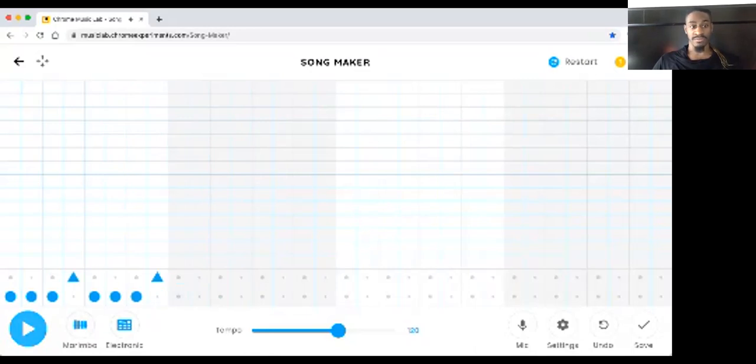Well, that sounds... No, I'm not that crazy about that either. So let's say I want to change it to this. Let's see what that sounds like. And in this example, I'm inserting a little bit of a rest in between. I like that much better. So I'm going to do that.